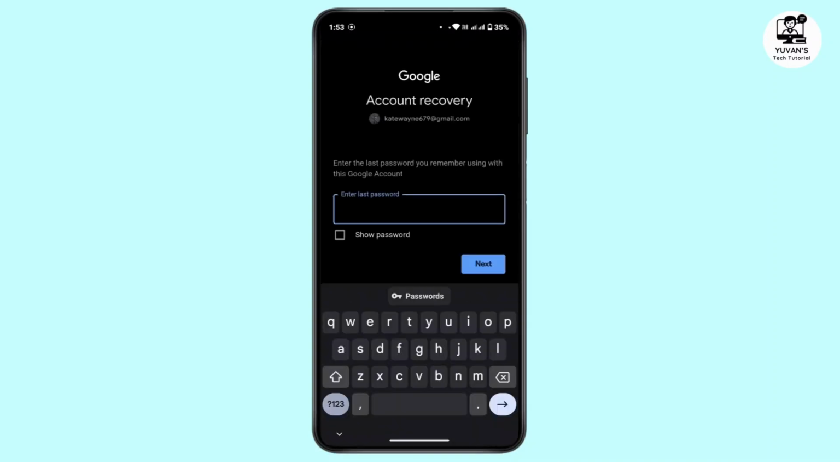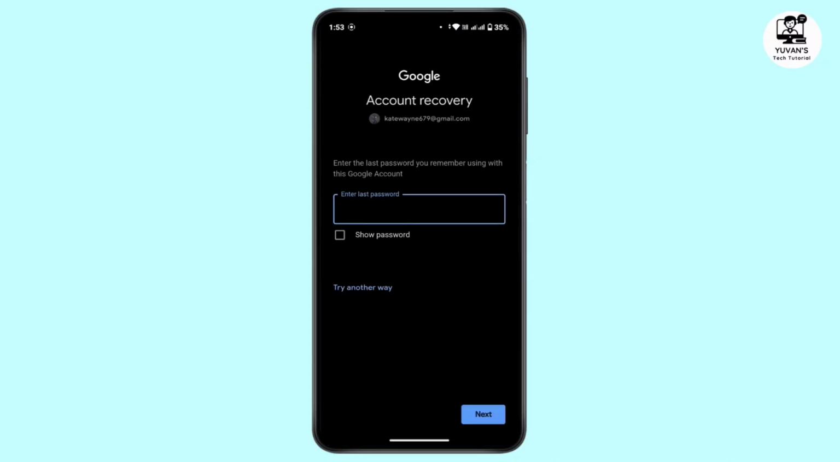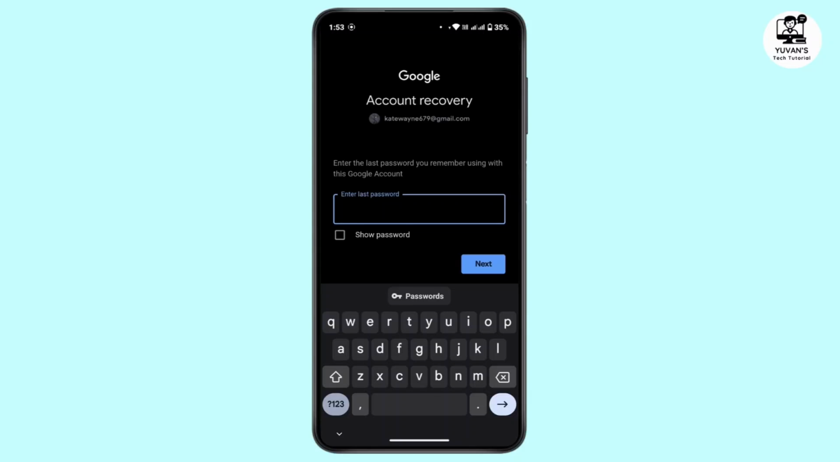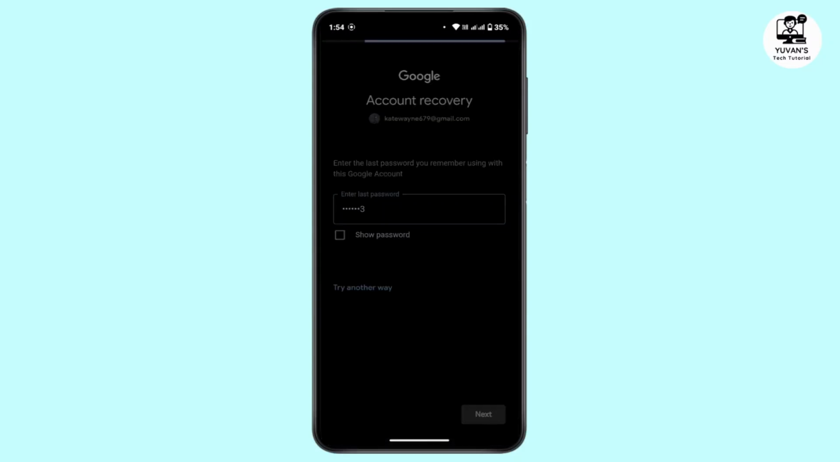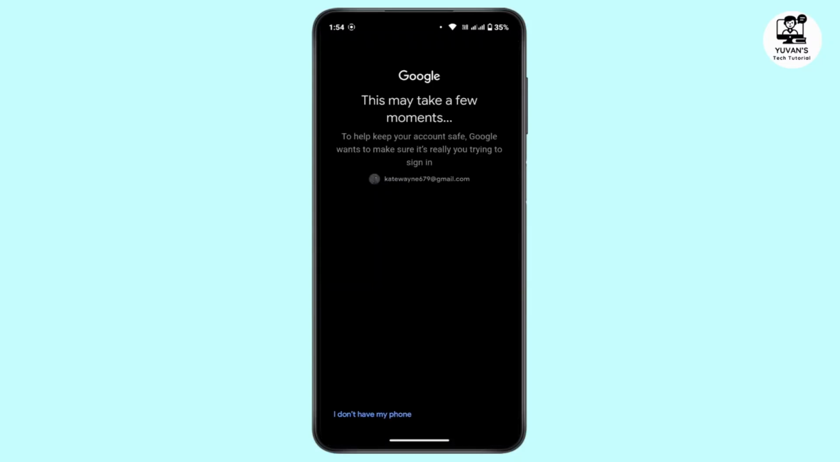Now it says enter the last password you remember using with Google account. So if you remember the last password, you can simply type in the last password right here. Then tap on next. It says to help keep your account safe, Google wants to make sure it's really you trying to sign in with your Google account.